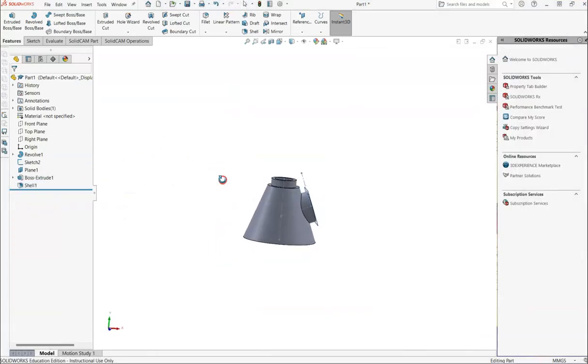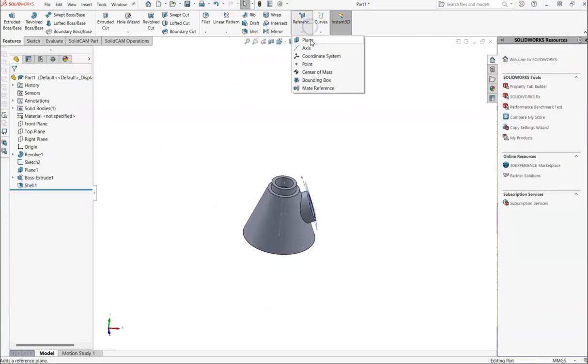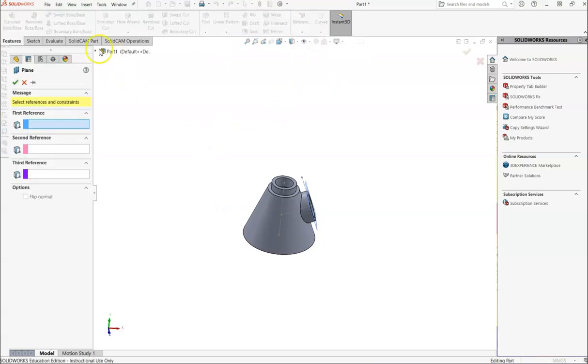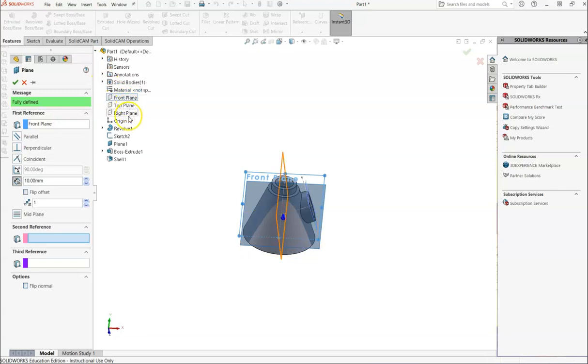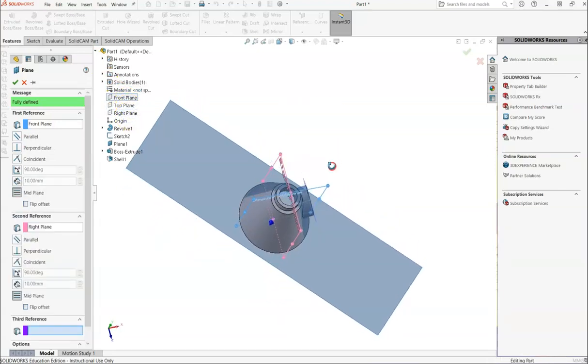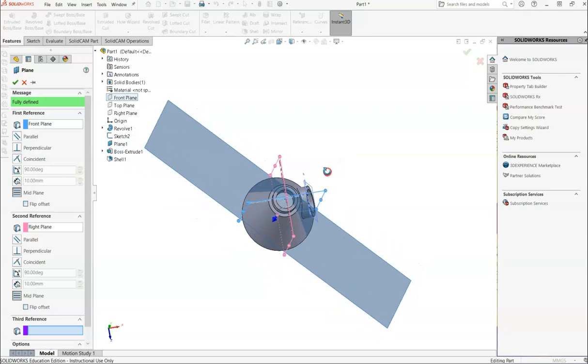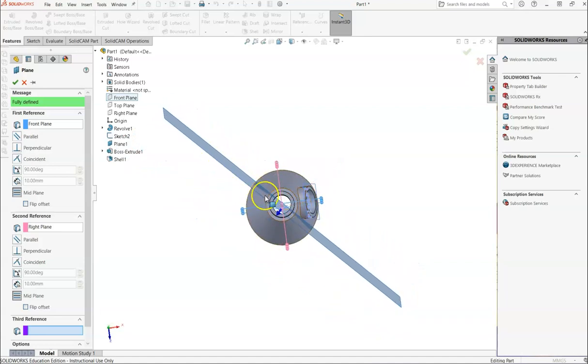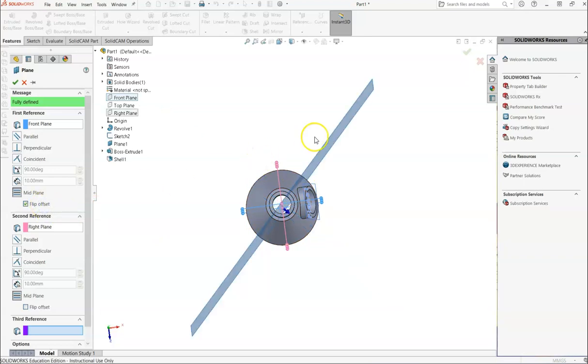To make a plane at 45 degrees, what we'll do is get the reference geometry and plane, and we're going to use the already existing planes, so the front plane and the right plane. And what it does is, it puts a plane through it. Now it puts a plane through it this way. We want it this way. So we're going to have to hit flip right here, so that it goes the opposite way. And we'll hit the green check.